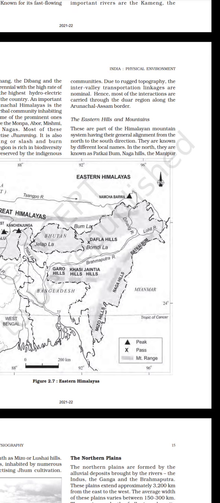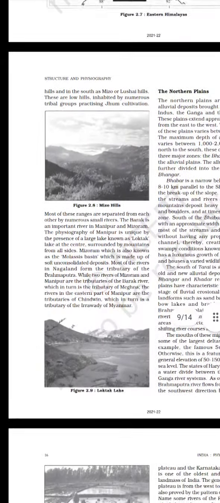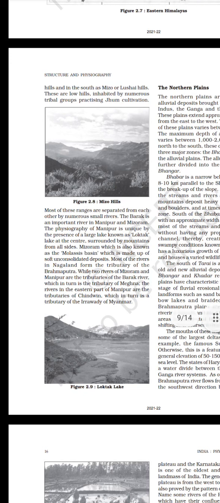They are known by different local names. In the north, they are known as Patkai Bum, Naga Hills, the Manipur Hills, and in the south as Mizo or Lushai Hills. These are low hills inhabited by numerous tribal groups practicing jhum cultivation. Take a look at figure 2.8 Mizo Hills.